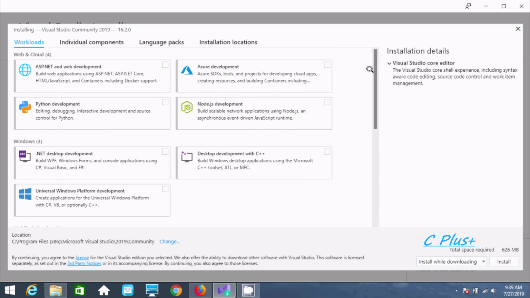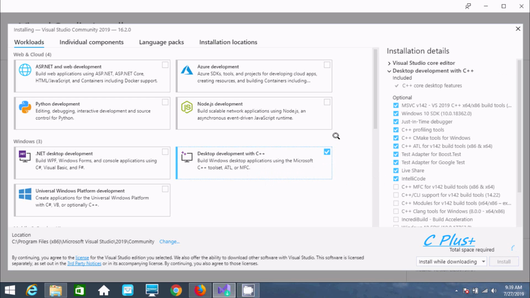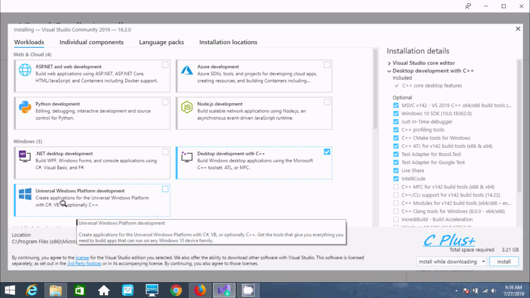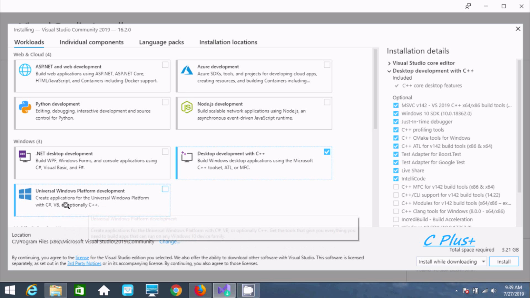The first important thing you should select is desktop development with C++. Select this option. Here you get the C++ profiling tools and Live Share. This is enough. If you want, you can also select universal Windows platform development and the C++ option here, but I highly recommend you select this option.